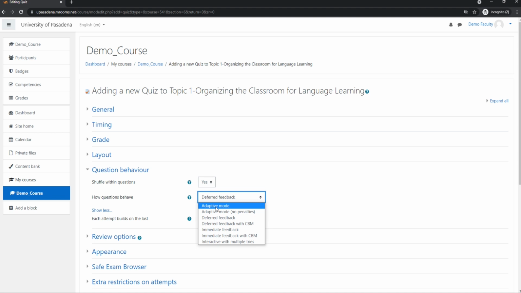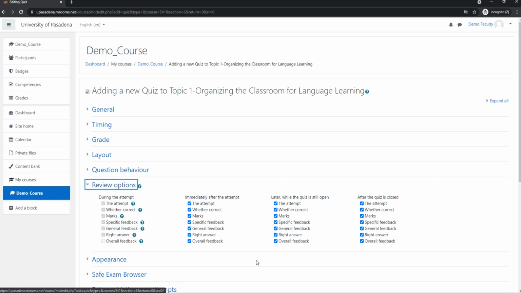Expand the question behavior and set the following. Shuffle within questions. Change the question presentation each time students attempt the quiz. This setting only applies to questions that may have many parts, such as multiple choice or matching questions. How questions behave. Select how you want all the questions in your quiz to behave.